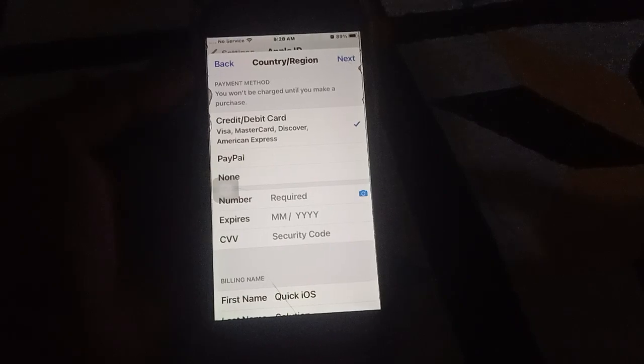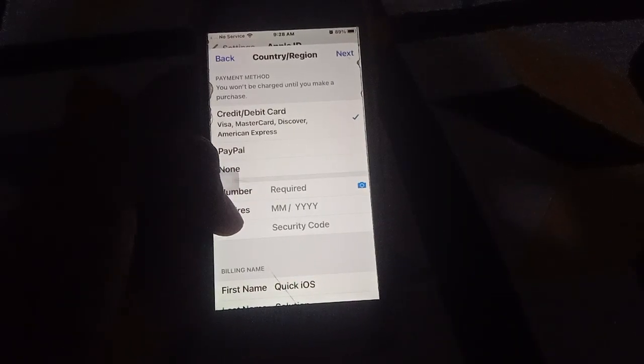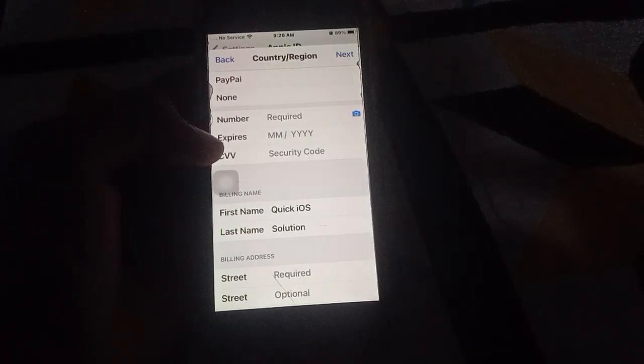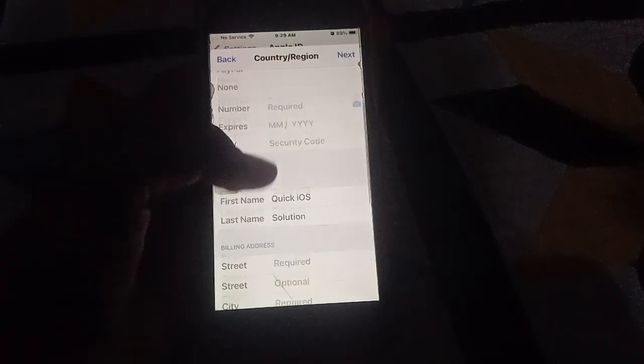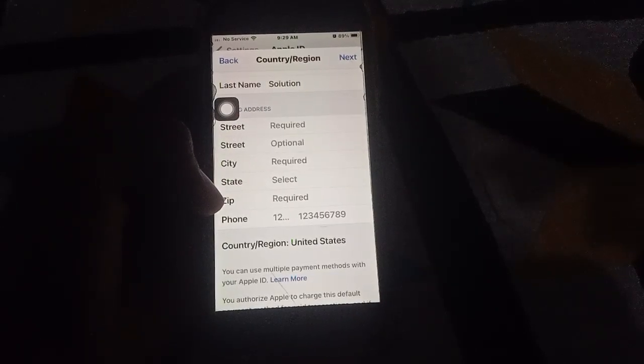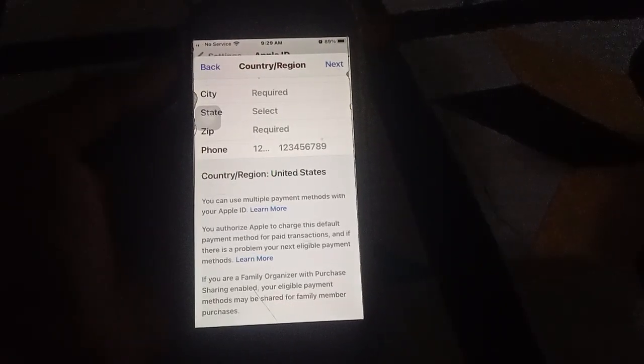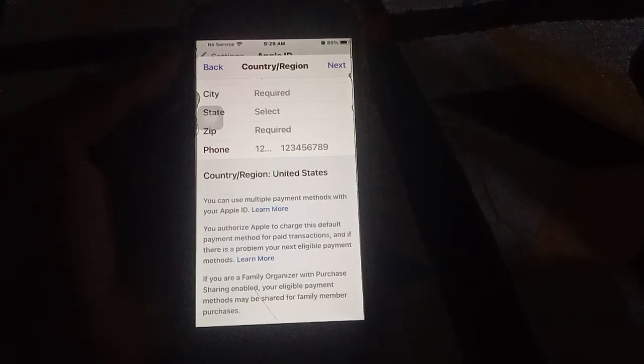Then you have the credit or debit card option. Select it from here: number required, expires, then CVV, card numbers, then street, city, state, zip, and then phone number. Then tap Next, and your mobile country or region will be changed automatically on your iPhone, and then your problem will be fixed.